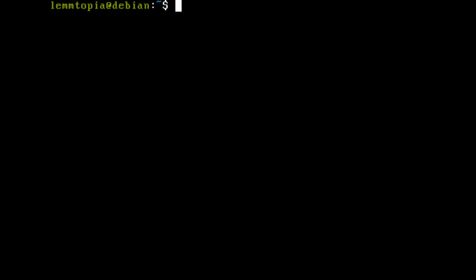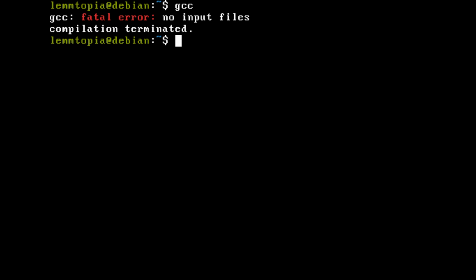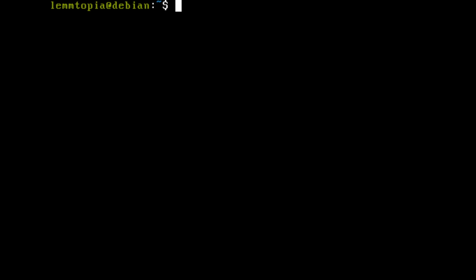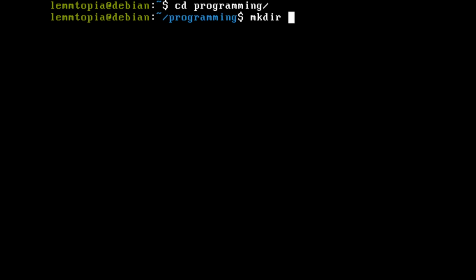So, let's start. First off, you need to install GCC. If you're on Debian or Debian-based distros, you just sudo apt install gcc. I already have GCC. You can tell if you have GCC if you have this message here. So, let's clear, and I'll cd to my programming folder and make a directory called C tutorial.